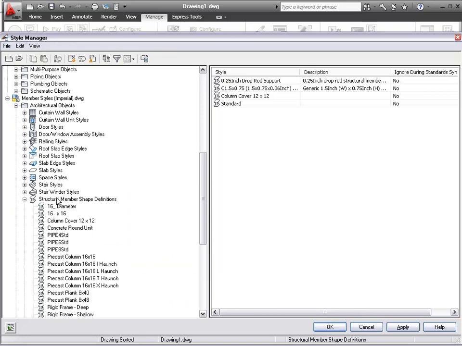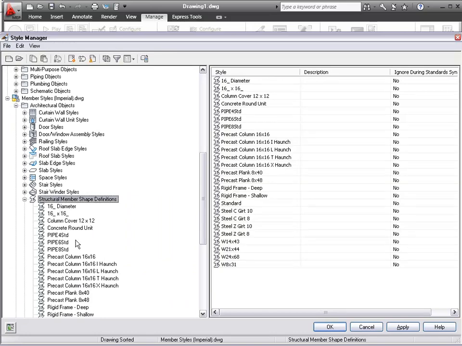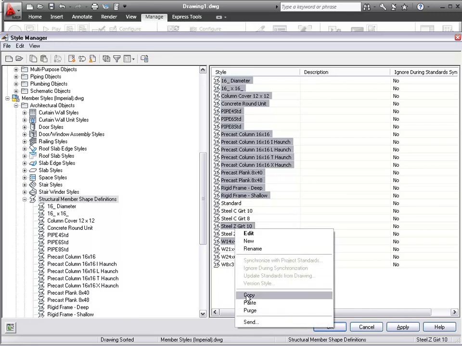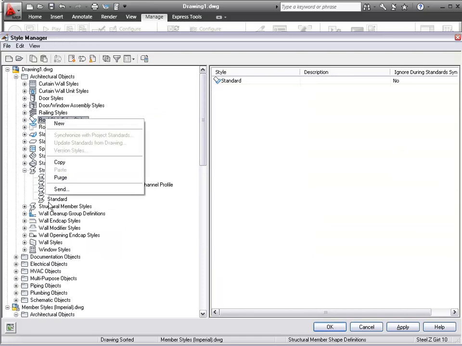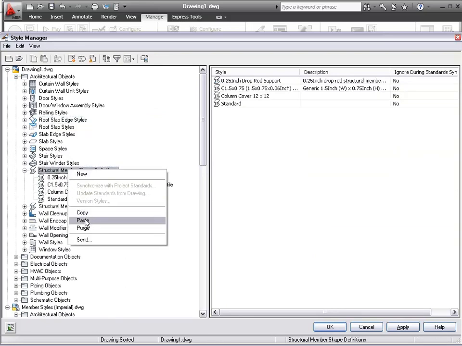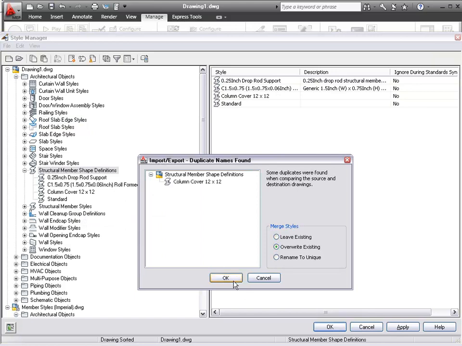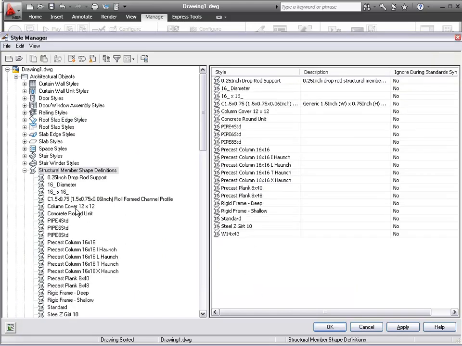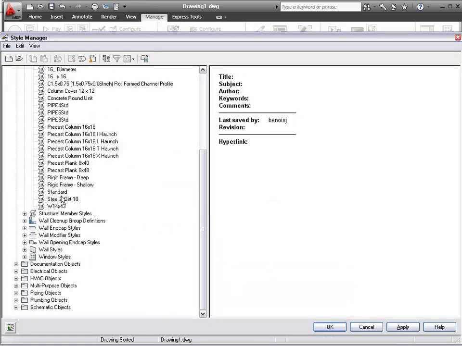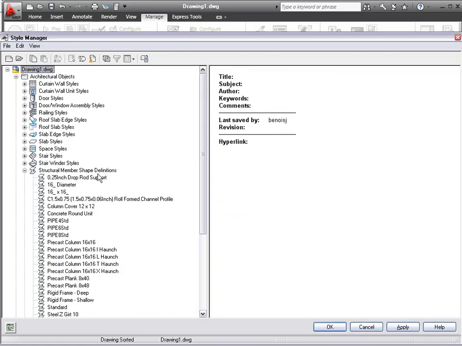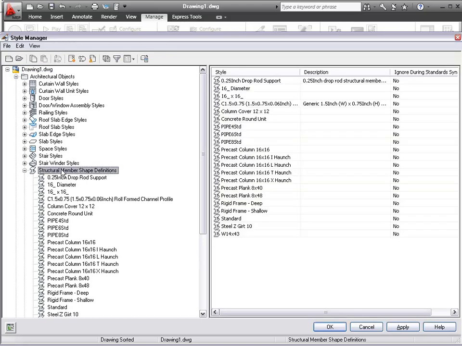If you want to get more than one, don't come here. You can't multi-select over here. But if you select on the heading, you can multiple select and use the control key too and copy as much as you want and bring them over. Okay, so now those structural styles exist in our current file. Make sure to close your style drawing that you opened. It stays in memory otherwise, even between drawing sessions. So we've got those structural member shapes over here.